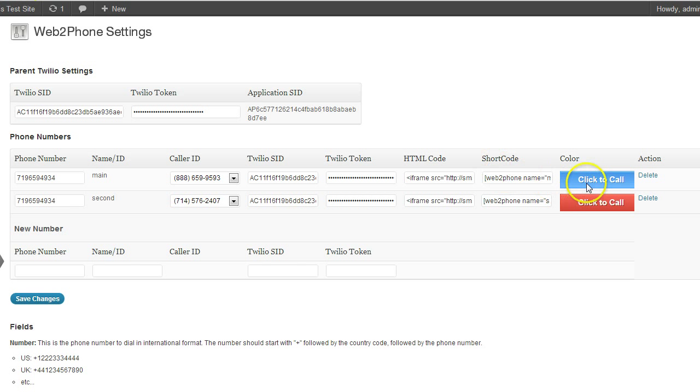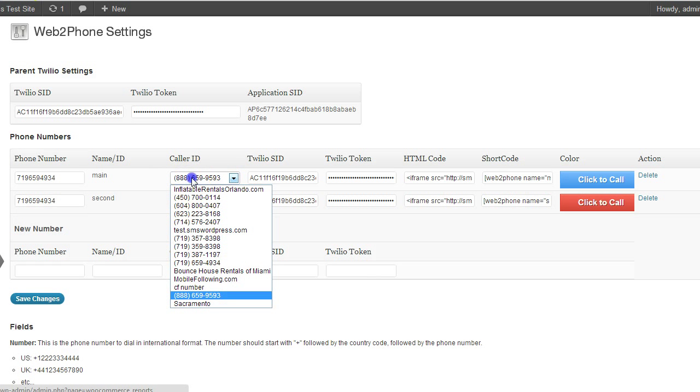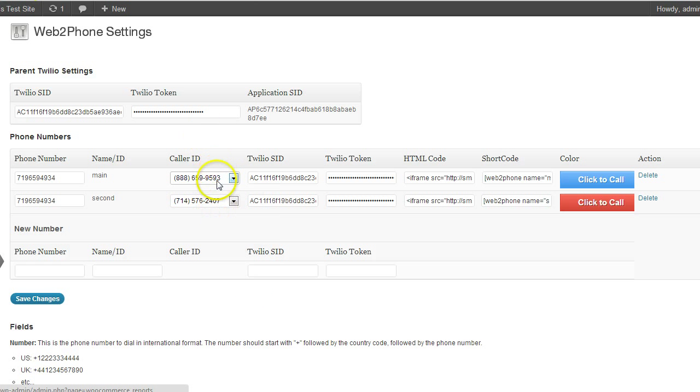And then the buttons are set up. You just enter the phone number you want it to dial. You give it some sort of an ID or name just for you to separate them. It allows you to have more than one on a page. And then you'll select your caller ID after you set this up, and then it'll show up here and you can pick. These caller IDs are from your Twilio account.